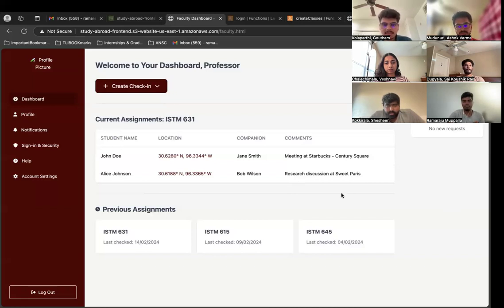At the same time, once a particular class has been disabled, it will just come down to previous assignments. And that is how the faculty dashboard looks. We are also planning on adding one more button in the same line as the create check-in, which will enable the faculty member to send messages or any particular request to a particular student. So that is how it is for the faculty dashboard for now.